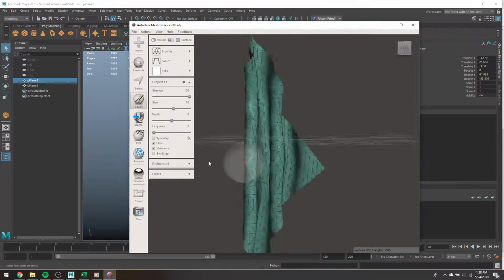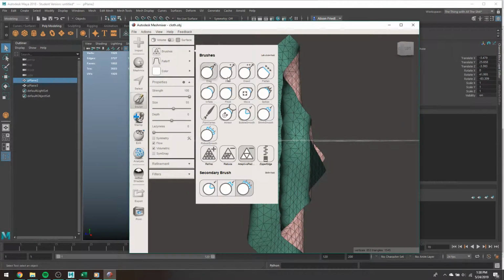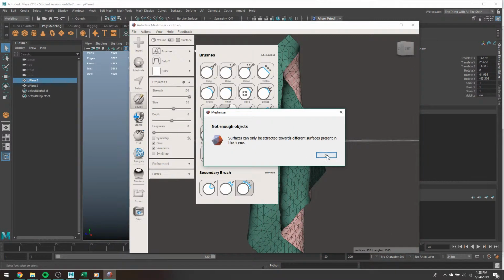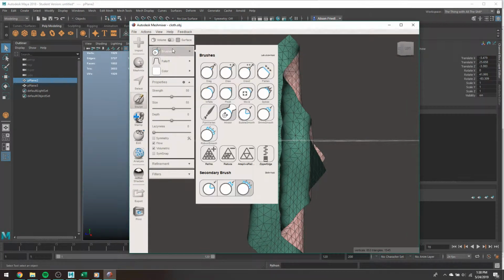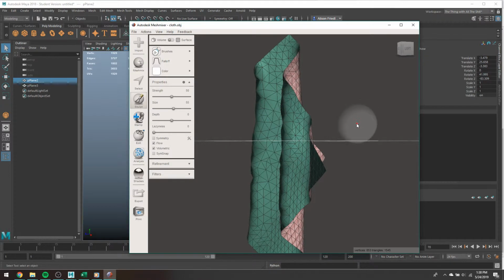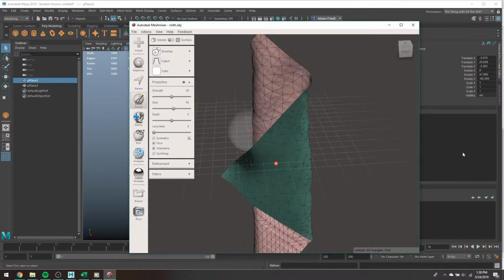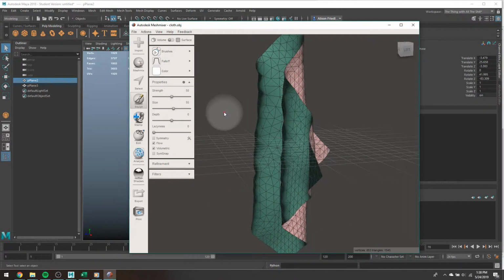So I really like MeshMixer for stuff like this. A lot of times I will actually use this to sculpt, again depending on what you need. And it's free, so I'd encourage you guys to download it, because it is pretty helpful for many things, especially stuff like this.